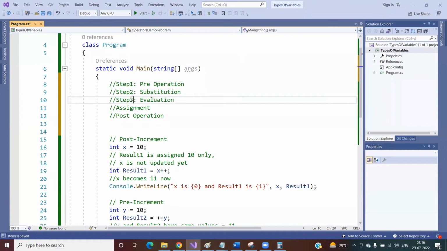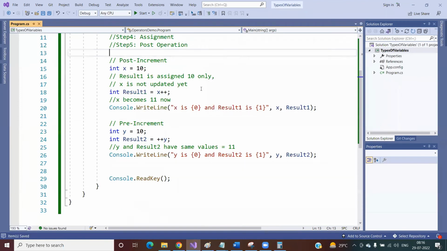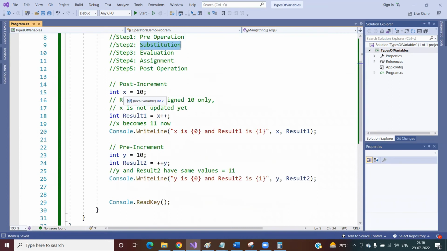People are getting confused while they are working with these increment and decrement operators. So let me clarify your doubt so that you will get a better idea how exactly these operations are going to be executed. Step 1 is pre-operation. Pre-operation means, is there any pre-increment or pre-decrement operator used in your variable? That you need to check. In this case, is there any pre-increment or pre-decrement operation? No. That means step 1 will not be performed in this case. Then it will substitute. Substitute means, what is the x value? X value is 10. So in this step, x will be replaced by 10, right?